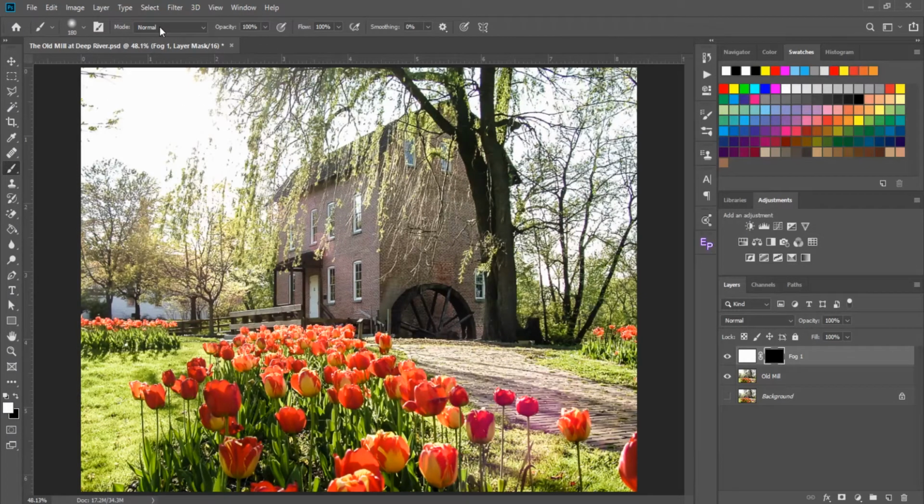Our mode is normal. We'll turn our opacity down to about 25%. And we'll turn our flow down to about 15. I'll click in 15 there. Okay. So now I have my brush set, and smoothing should be at 0%. So I have my brush set, white set as my brush color, and I want to paint in the mask.